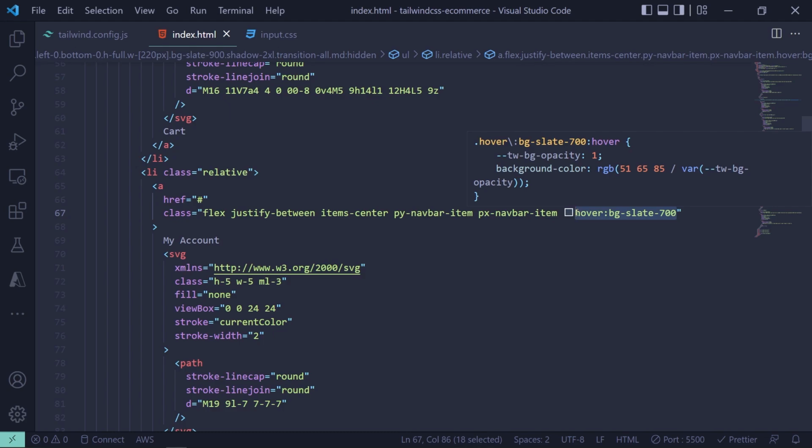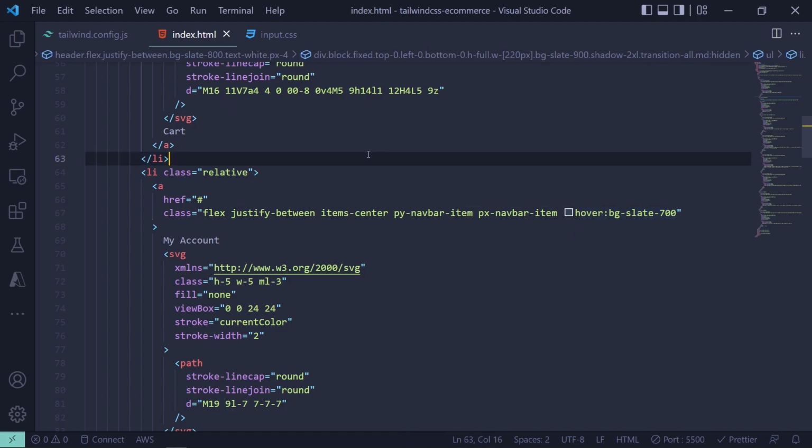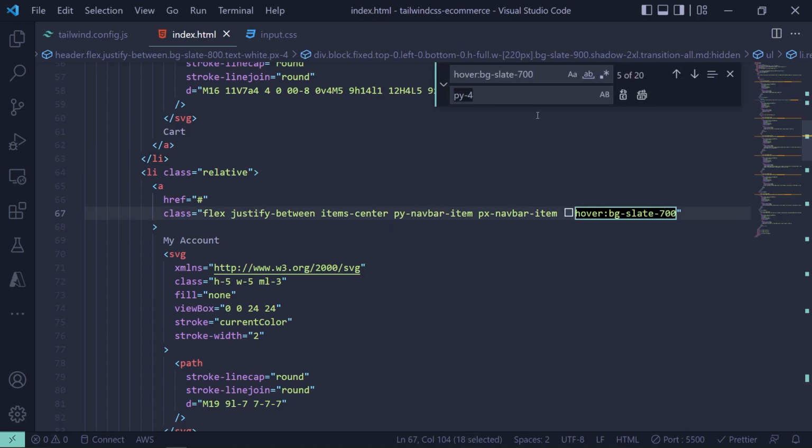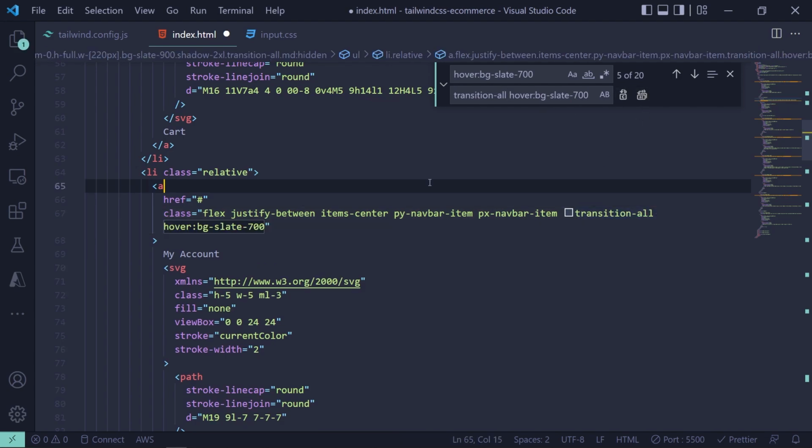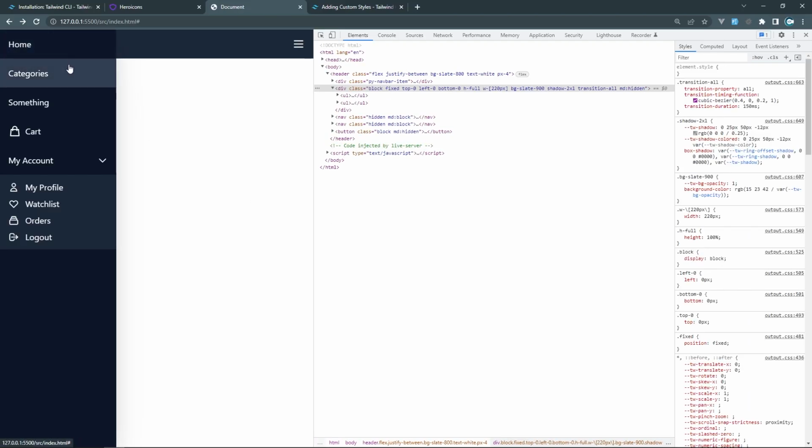Whenever we have this hover, I'm going to search for that and replace with transition all hover. Let's have a look. Okay, now it has nice transition.